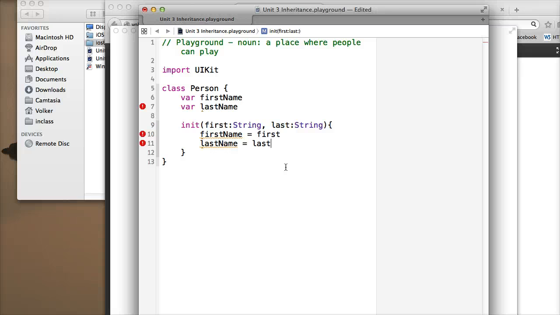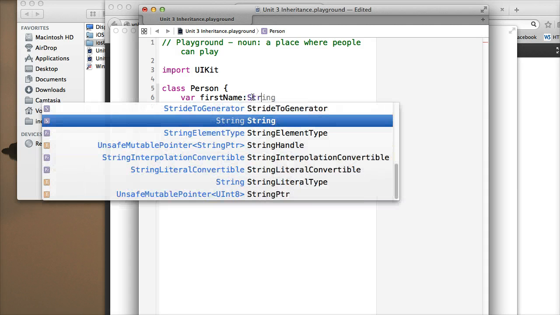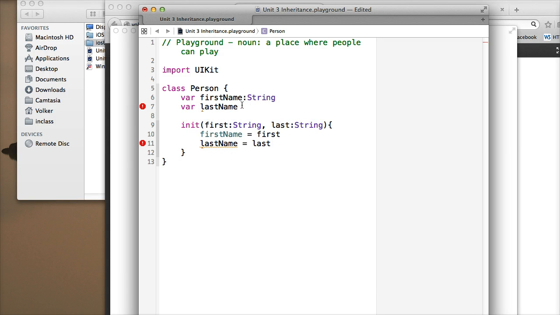Guy's supposed to be helping me. What am I doing wrong? Variables as strings. Thank you. Are you happy now? Yes.